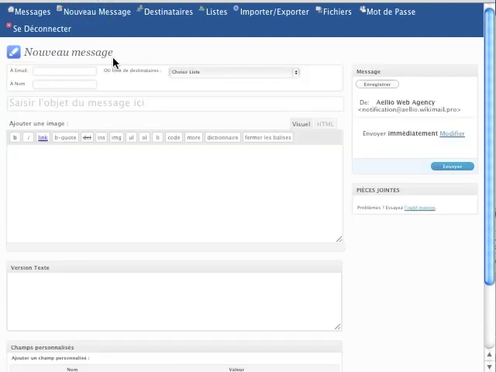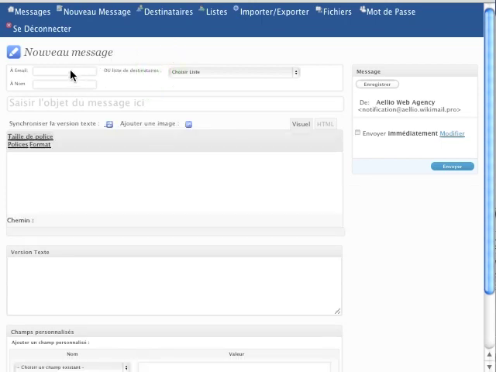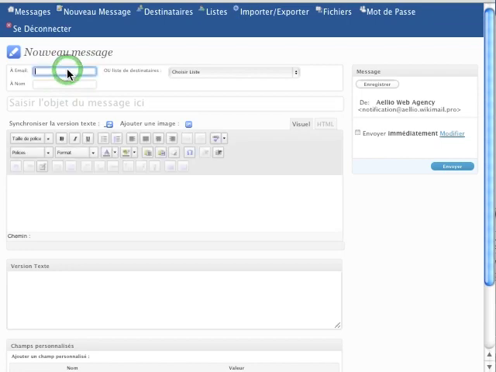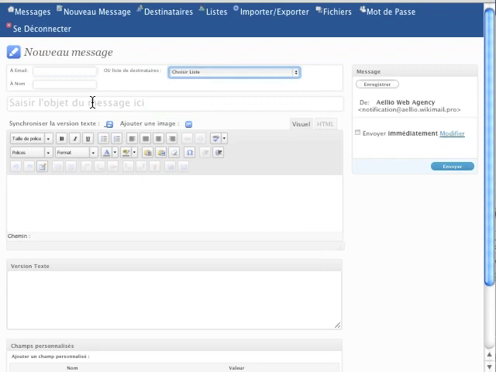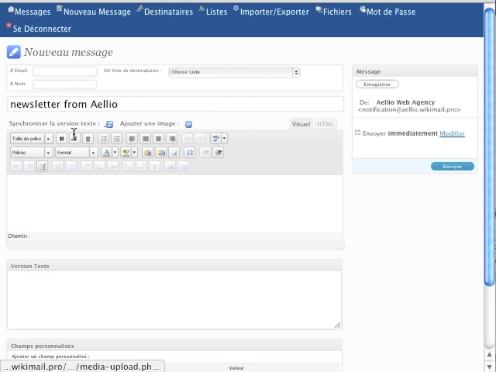For a new message, you can select either an email here to test your sendings, or you can select an existing list. This is the list I have created on my account before. Then you select the title of your message. For instance, you can write newsletter from Aelio.